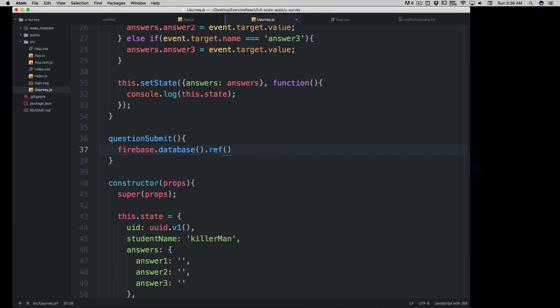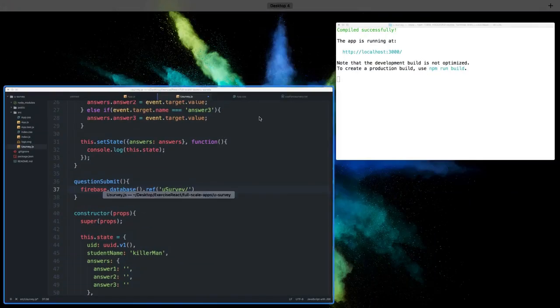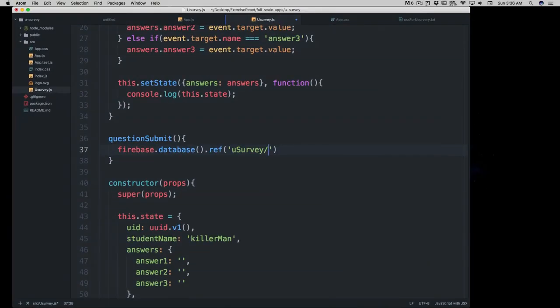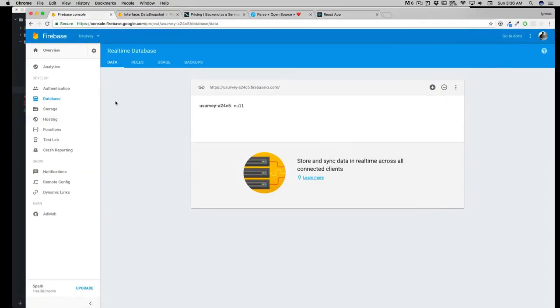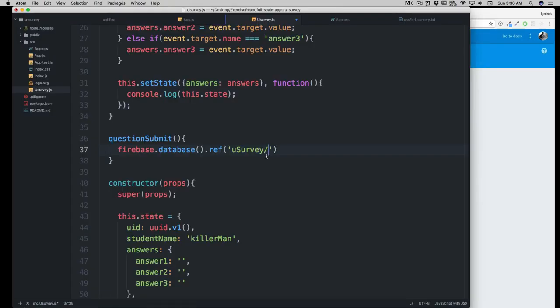And what we want to do in here is create a new object that will be usurvey. At the very first point of time, it's going to create this because it will not find a usurvey there. So even if I go back there, and where is my survey, although it will find a usurvey, this is completely different. This is usurvey-A245C5. You can name that anything as well. Doesn't really matter in this case.